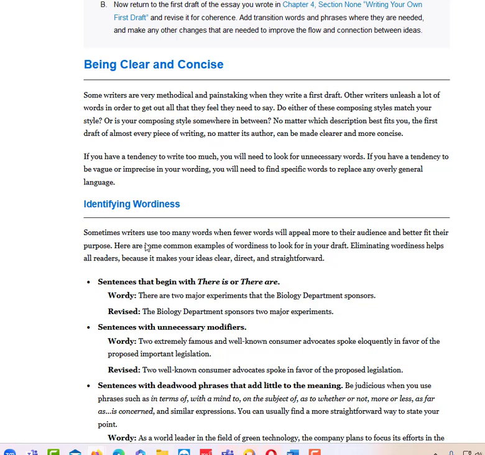If you have a tendency to write too much, you will need to look for unnecessary words. If you have a tendency to be vague or imprecise in your writing, you will need to find specific words to replace any overly general language.